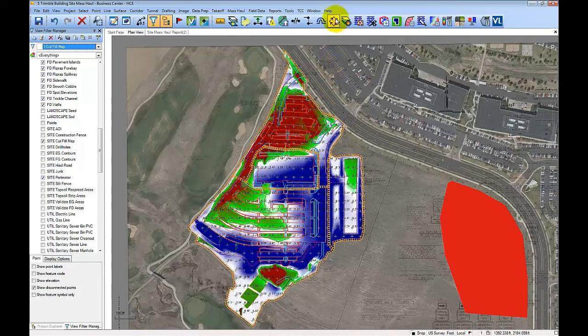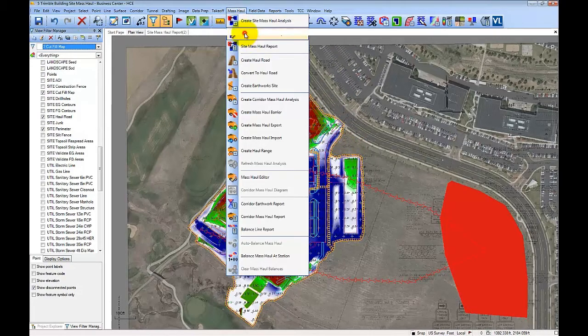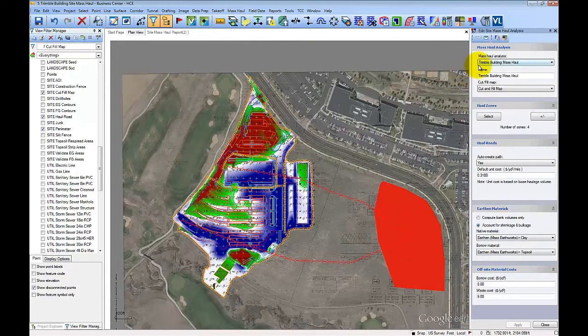We simply drew in the lines to determine the different earthwork operations. Then track region outline creates the boundaries automatically. Then we run the mass haul analysis. Select the 4 earthwork zones. We can let Business Center auto-create the paths for us, or create haul roads like we've done here.